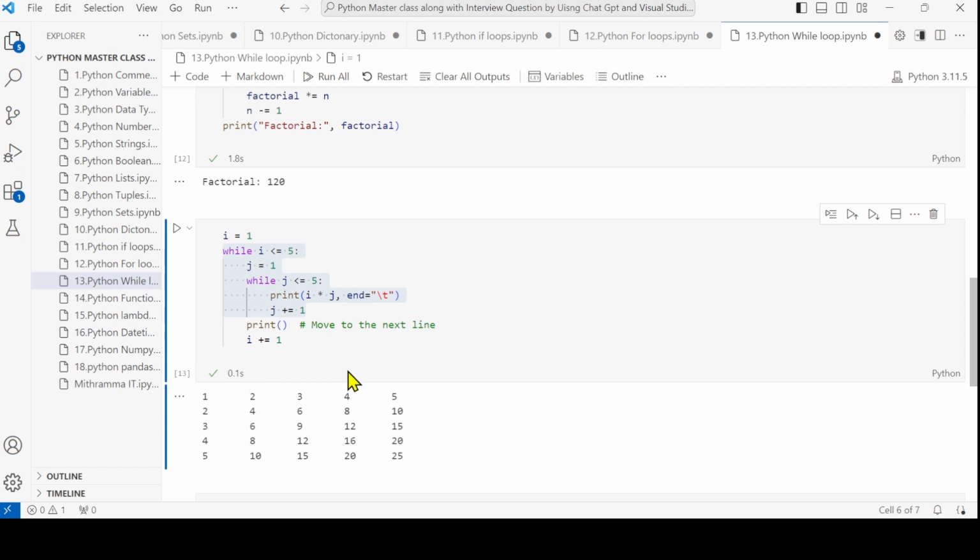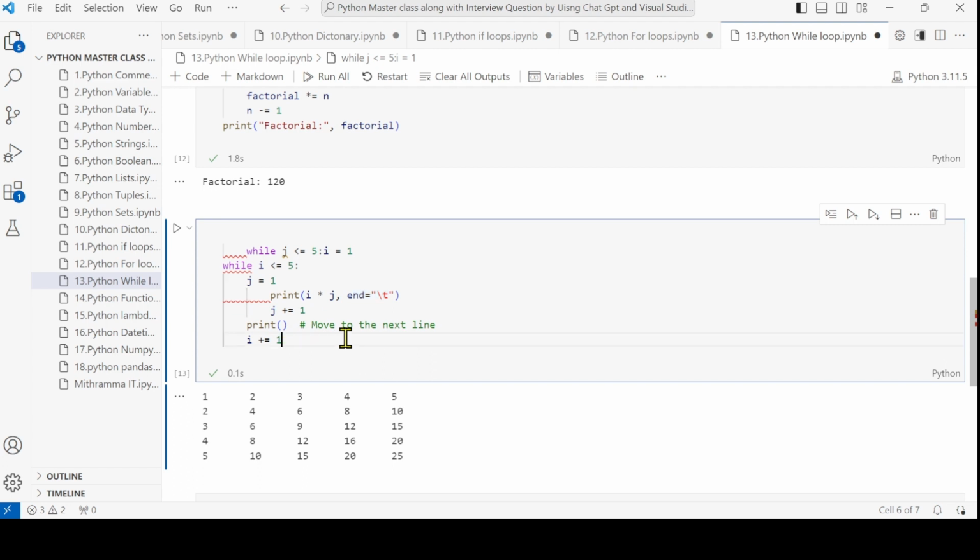Here we move to the next line: 1, 2, 3, 4, 5, then 2, 4, 6, 8, 10, then 3, 6, 9, 12, 15. All the patterns will be coming by using the iteration of the first while loop condition and the second while loop condition, with the incrementing of i and j, then we move to the next line.